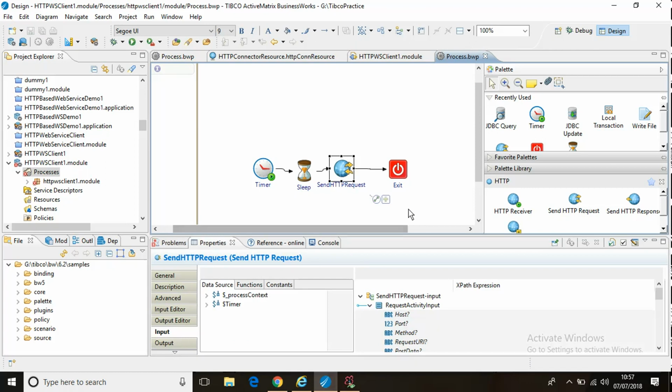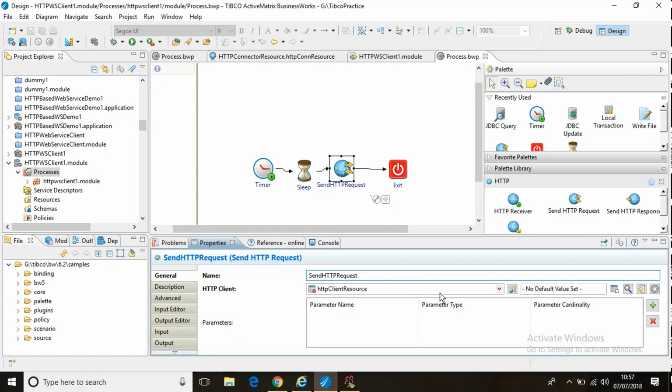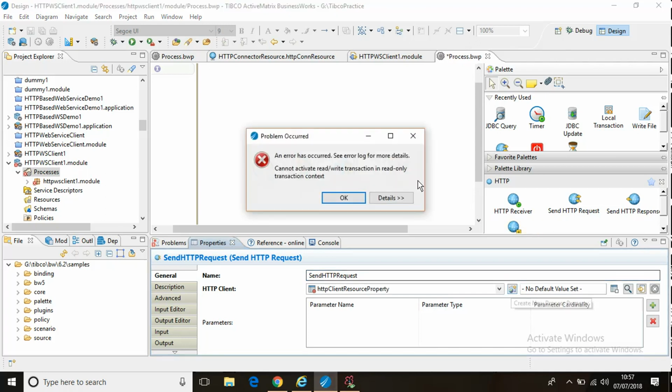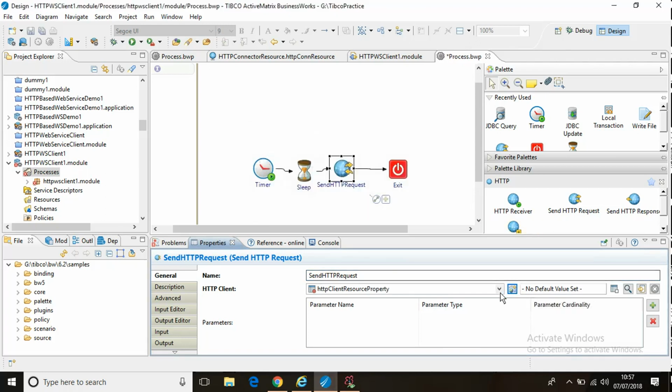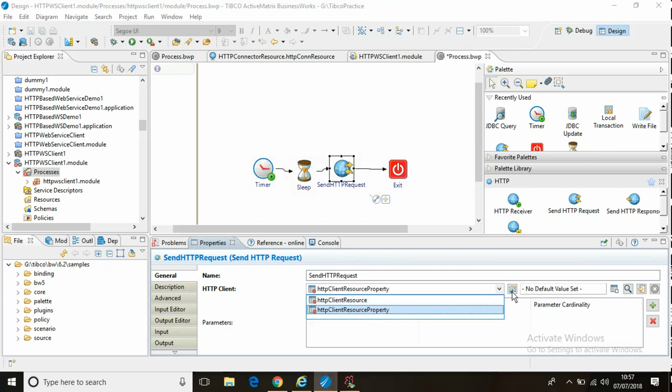Let me come to Send HTTP Request. Now, first thing, this will be client side. So what we need to do is that here we don't have the client resource created, which will be containing the port and the host of the web service. So let us see whether it will be created here. It just added the activity. It is adding one more activity.